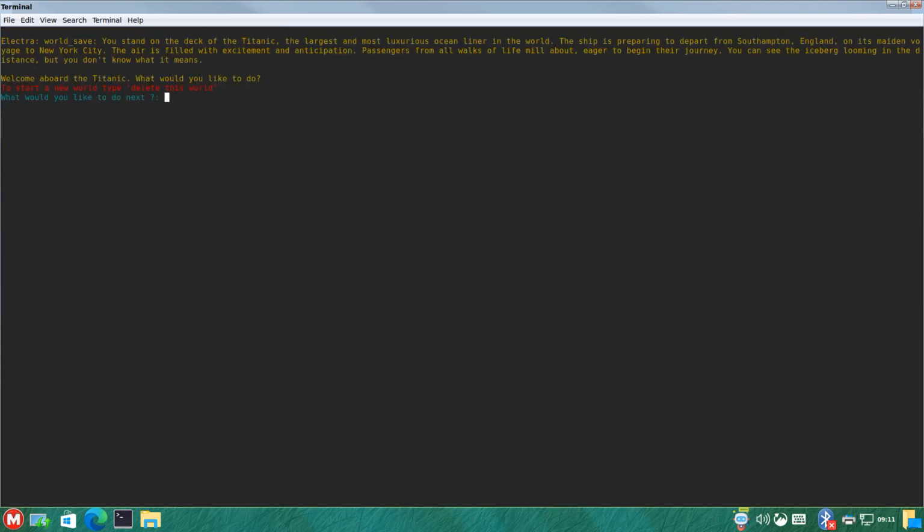So let's see what happens now. See, it starts the first one with saving the world. So it's world save. You stand on the deck of the Titanic, the largest, most luxurious ocean liner in the world. The ship is preparing to depart from Southampton, England, on its maiden voyage to New Zealand. Passengers from... but you don't know what it means. Welcome aboard the Titanic. What would you like to do?